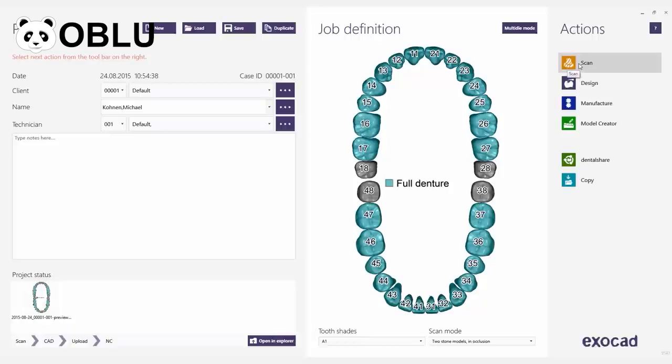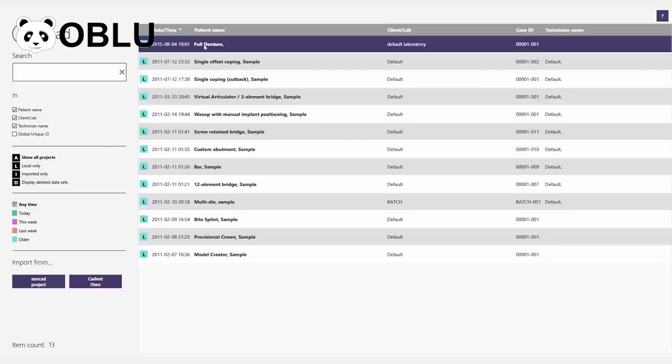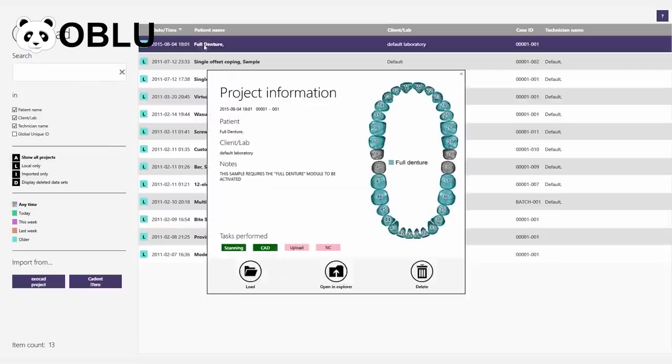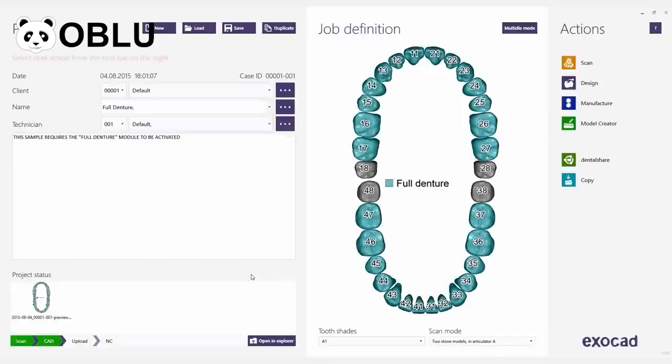This will be covered in a separate video. Therefore, we will proceed using one of our demo samples. Click on the Load button at the top of the Dental DB window. Choose the demo sample called Full Denture, and then click on the Load button. Now click on the Design icon to start the CAD application.